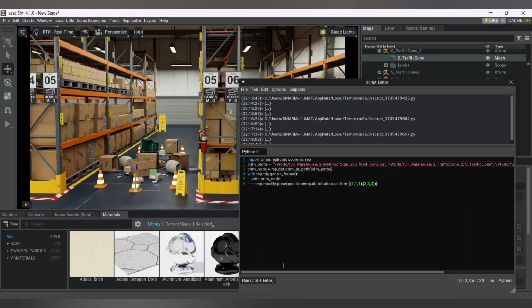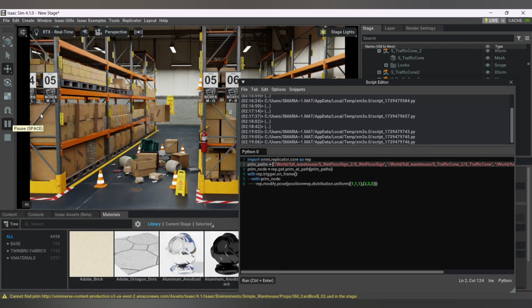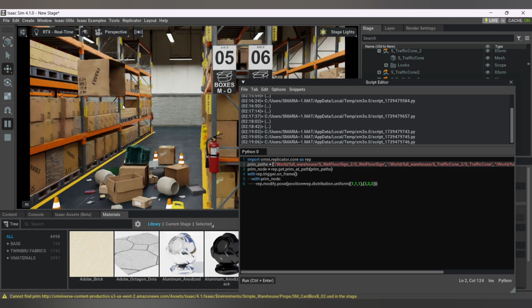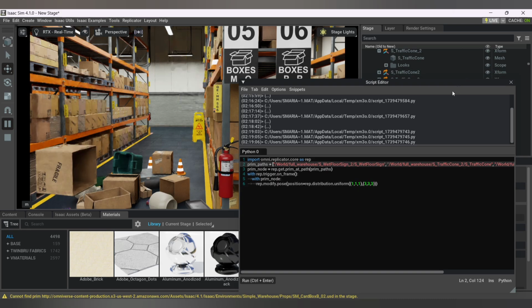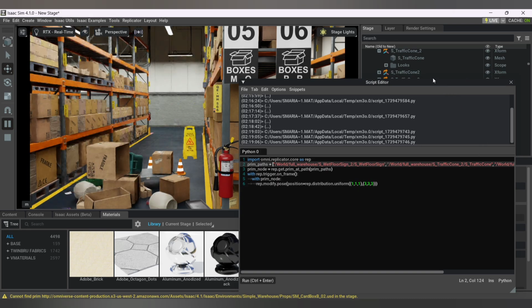Hello all, welcome to this tutorial on using Omniverse Replicator. Today we will explore how to leverage the power of Replicator for generating synthetic data. Let's dive in.